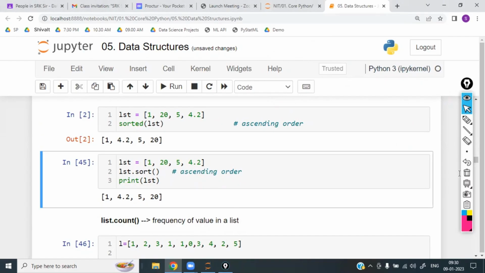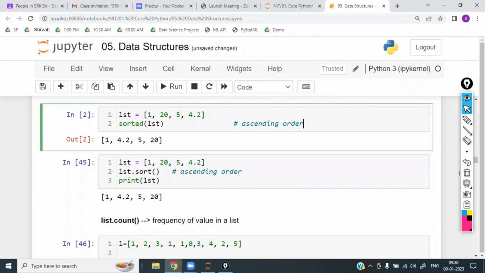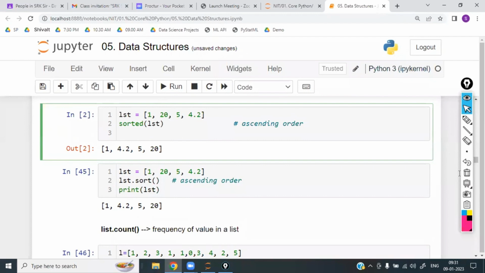Is that clear now? Why it is printing this one? That is the difference. In the Jupyter notebook, the last line will be automatically printed. Done? So even if you don't store that in a variable or an object, the last line is getting printed. Now that is the difference between list.sort versus this one.